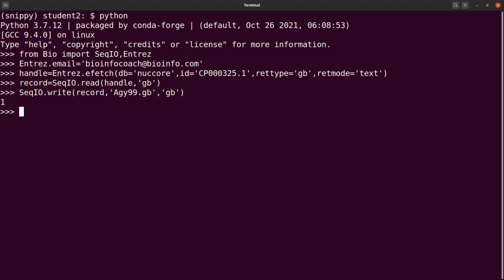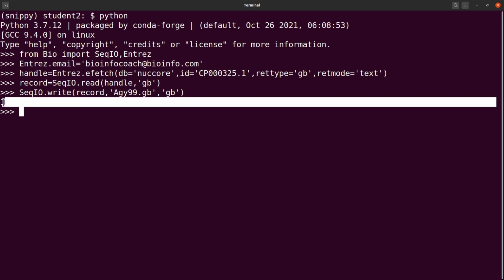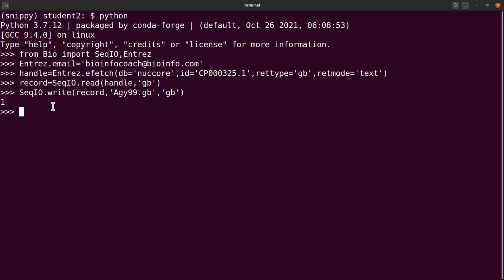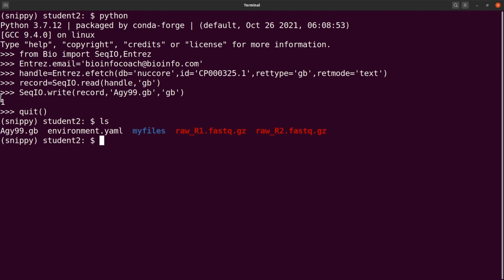Once the sequence has been exported and saved, you will have this appearing. This indicates that it was only one sequence that was saved. So that's what we have here. So now we are good to go. So let's quit Python. So there we have it. So if you do an ls now, you will see that you have the genbank file here. So these are the two ways you can use to get the reference genome. Now let's clear the screen and continue.